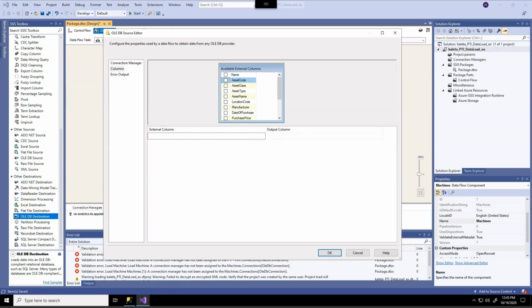I'm not too sure if I'm going to have them all in order. We'll say code, the class, the name, location, manufacturer, and data purchase. Those are the only 6 that we need. The rest of it we can really leave out. Okay, so I'll hit OK.